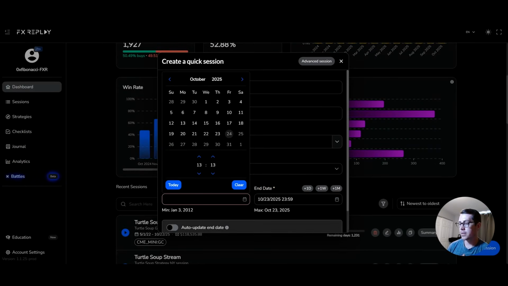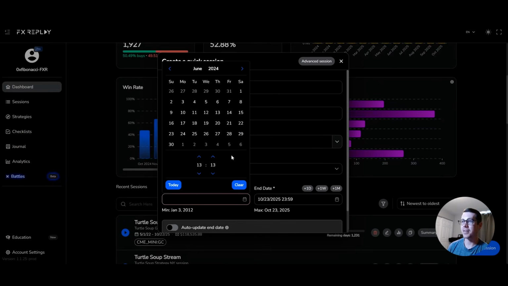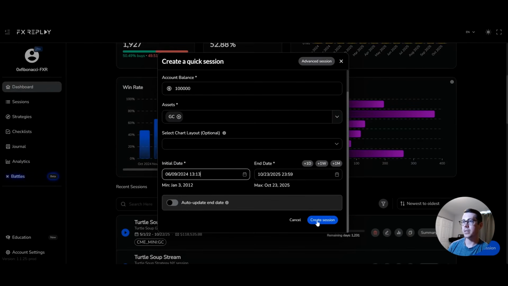June 8th, 2024 was the first answer. All right, we're going to do some summer testing. Summer is typically a little choppier, but June 8th was a Saturday. So we'll basically start on that following Monday. So June 10th, 2024 is essentially where we'll start.